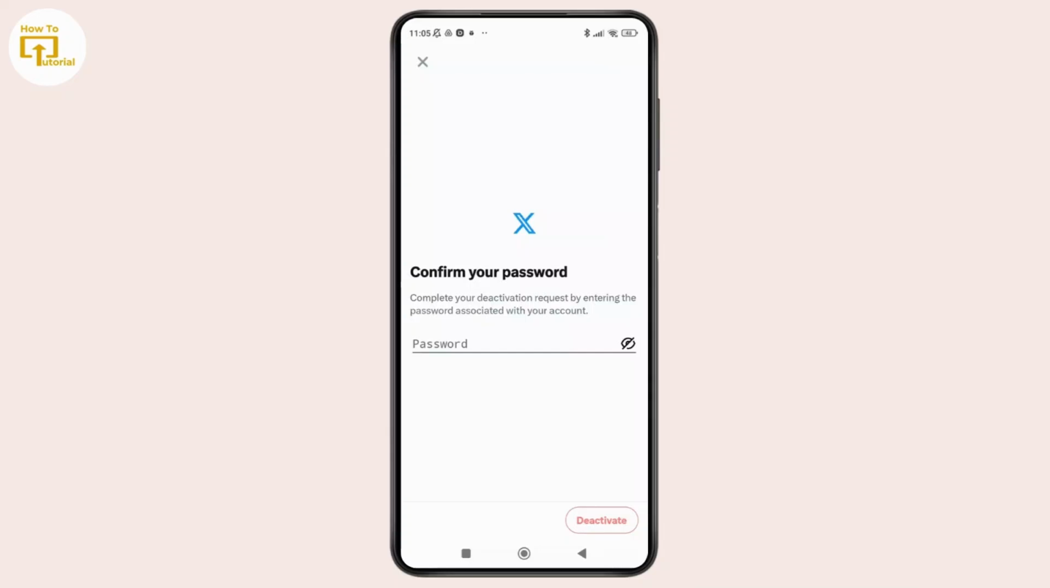But remember that your account won't be permanently deleted right away because X will keep your data for 30 days in case you change your mind and want to reactivate it by logging in again.